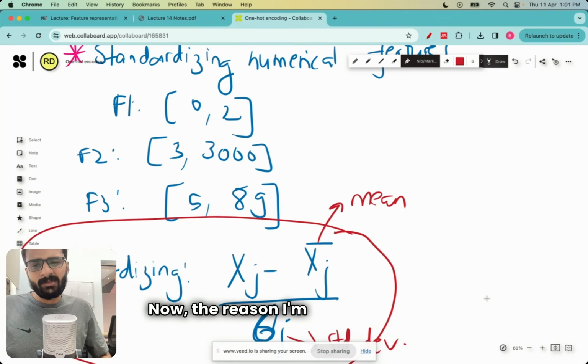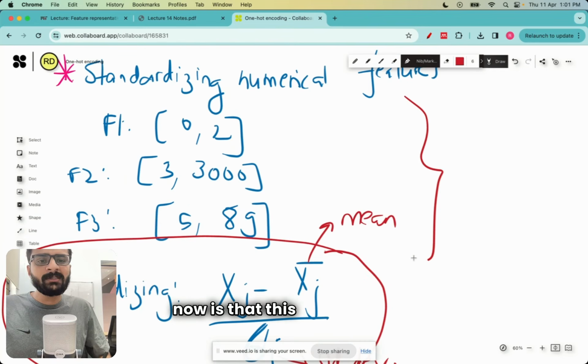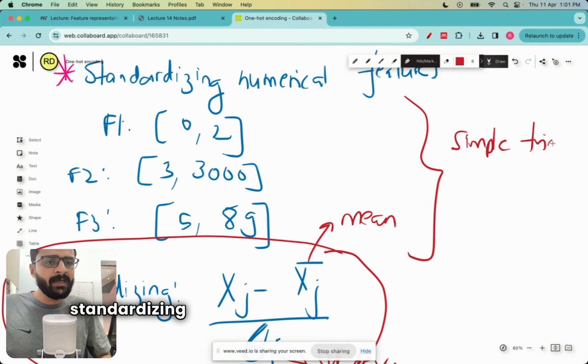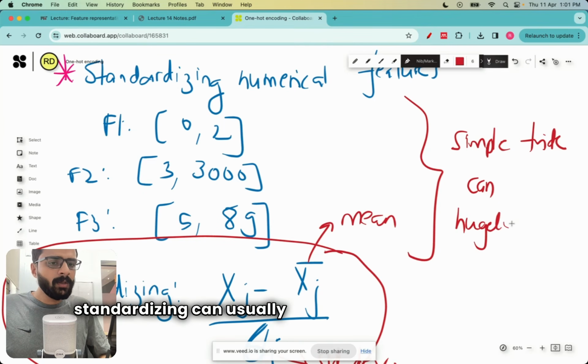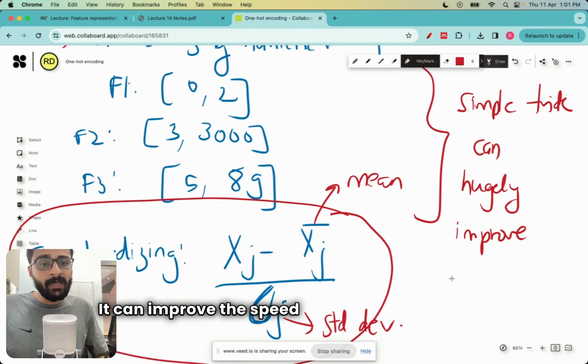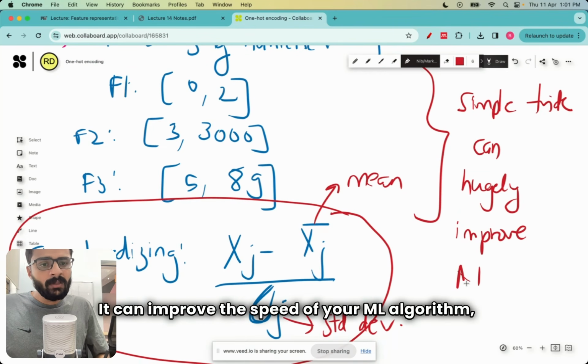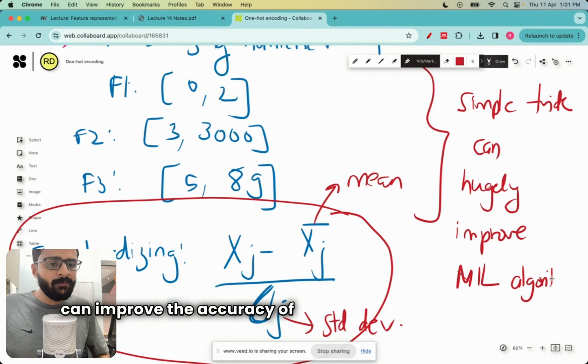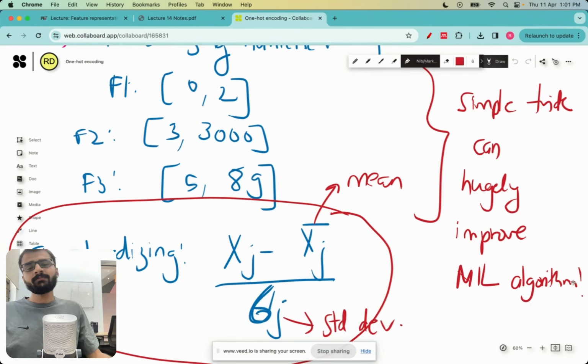Now, the reason I'm telling this right now is that this simple trick of standardizing can hugely improve your ML algorithm. It can improve the speed of your ML algorithm, it can improve the accuracy of your ML algorithm, etc.